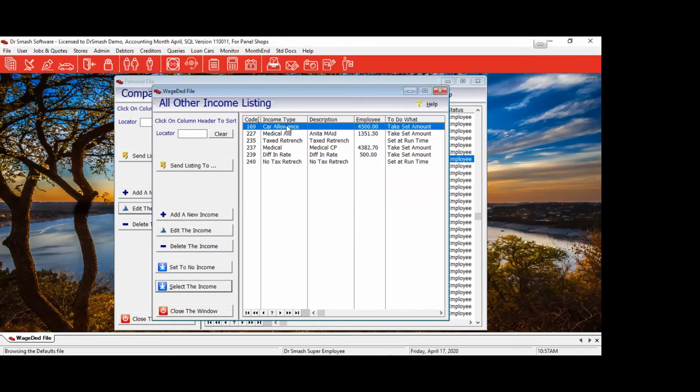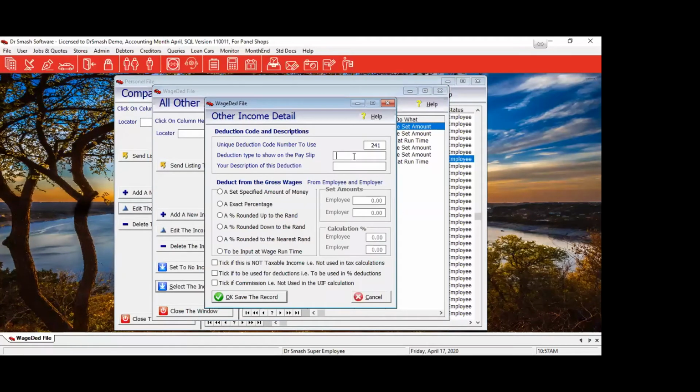okay, I'm just going to say it. So, well, I'm going to add a new one. Right. So we're going to say that it is a cell phone allowance.